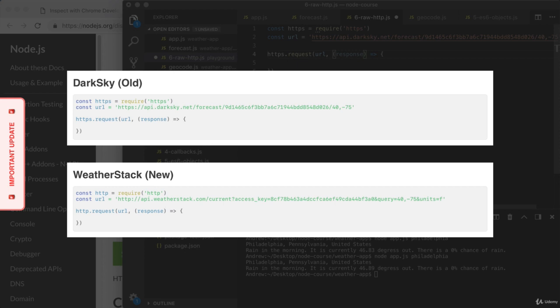Down there on line 4, you'll also see that I'm calling http.request instead of https.request. So these are the only changes we need to make. Just change those three instances from HTTPS over to HTTP and you'll be good to go. No other changes required throughout the rest of the lesson. All right, let's jump back in.